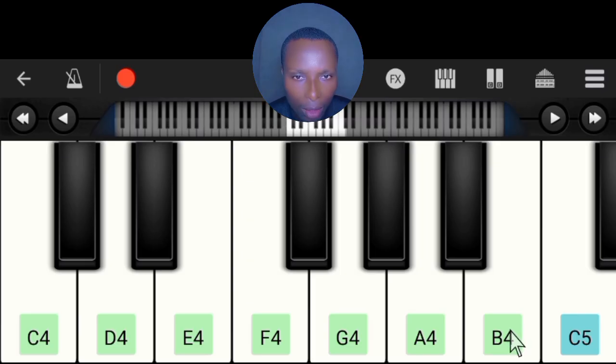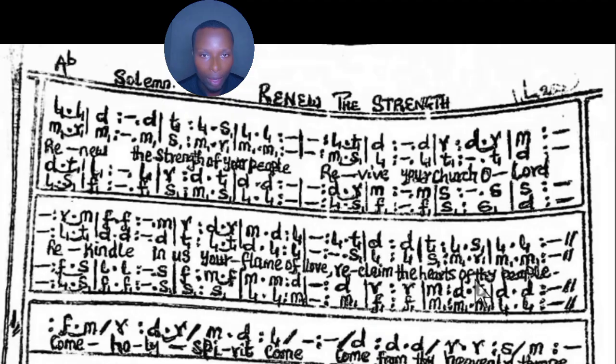Okay, now how do we trace our first note from these keys? After assigning your key, how do you trace the first note of your song from the key you were given? Let's use a popular song as an example. Alright, we are on the song, right? The song is Renew the Strength. It's a very popular song, especially to Catholics.